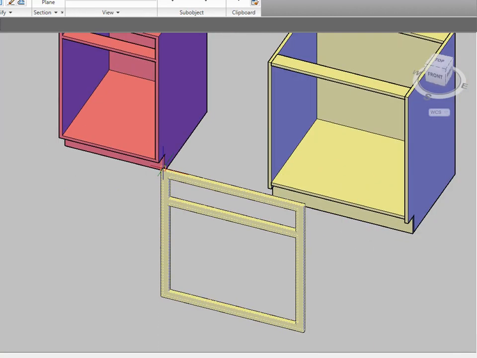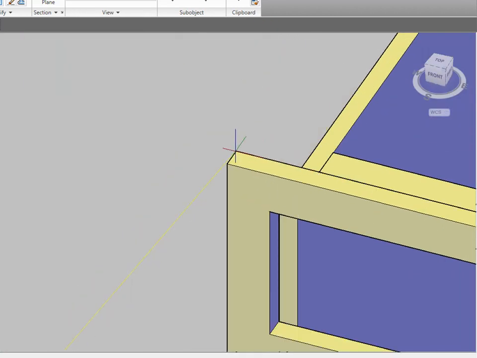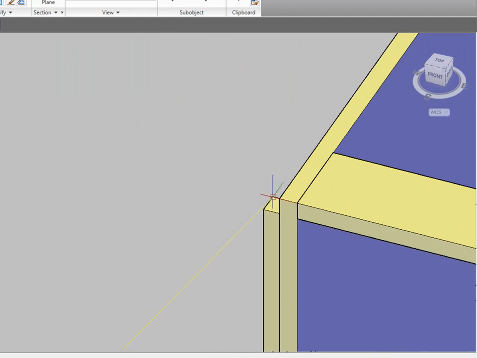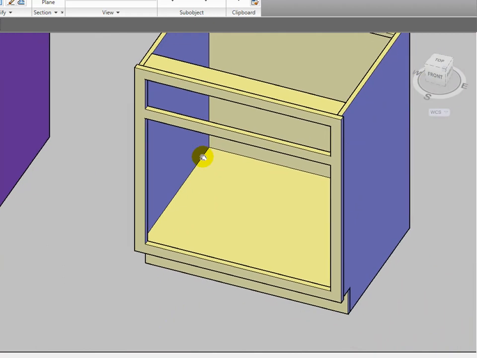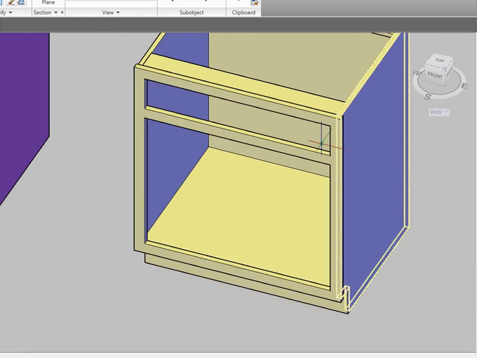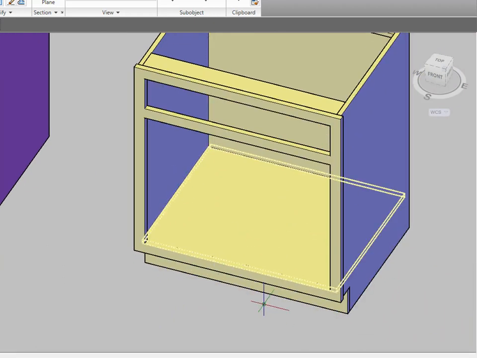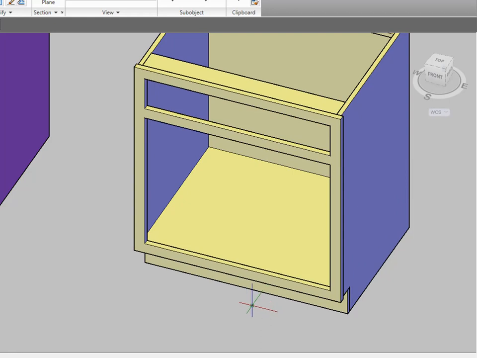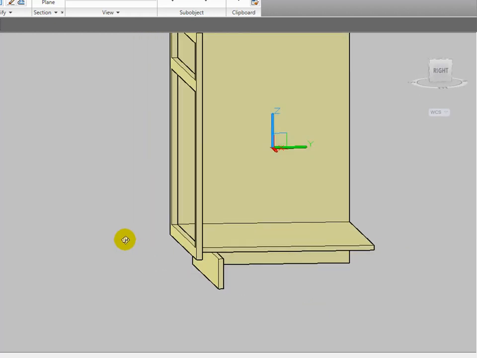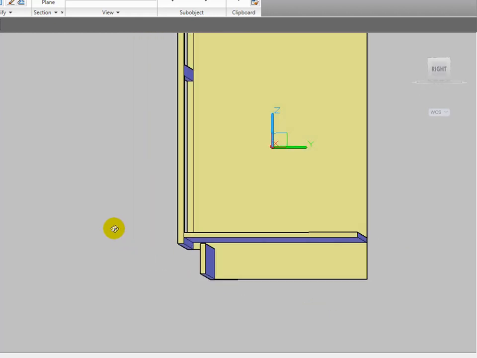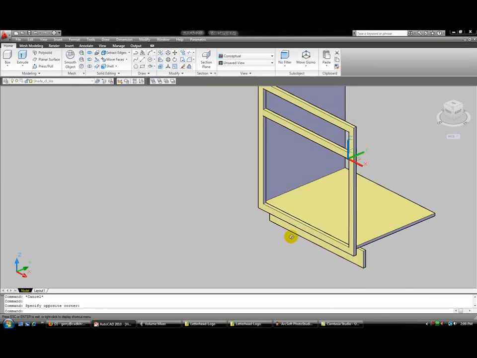Let's take a look. Important to keep that reference point there. Just snap to it, and let's see what we have. So it looks like we have our face frame in good shape. It looks like our bottom is lining up properly. Take a look there. Yeah, that looks about right.